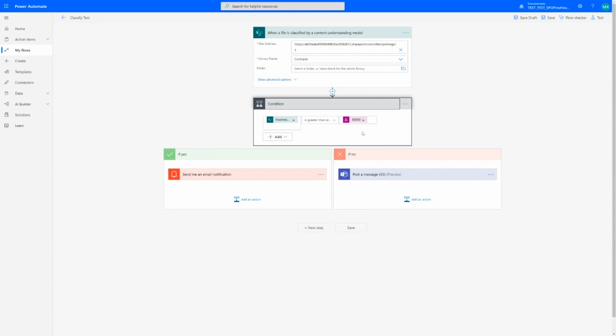And in this case, like I said, based on the fee amount, the contract being greater than $50,000, we're going to provide a condition that says, hey, either post a message, an email notification to the manager, or a message to the Teams channel.